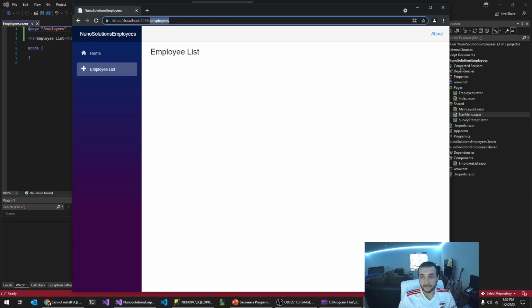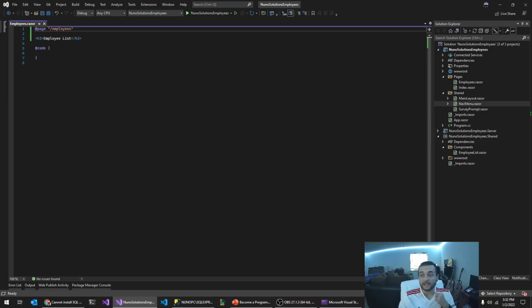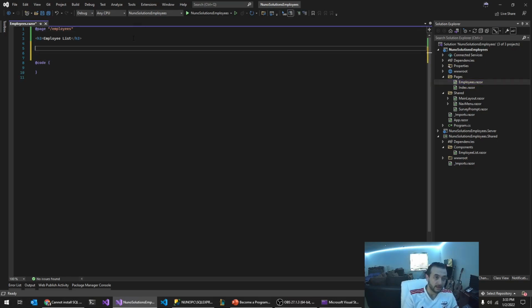When you click on this menu here, this page right here is showing you the employees page. So now what we want to do is add the employee component in the shared library to the employees page. To do that, it's actually very, very easy. In here, all you're going to do is literally type in the name of the component. And the name of the component is employee list.